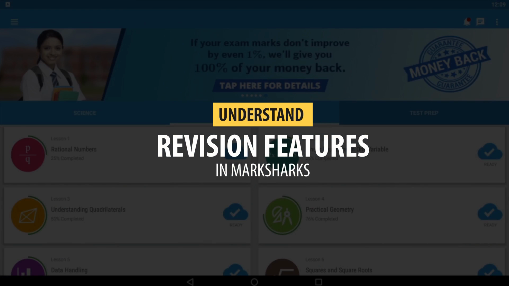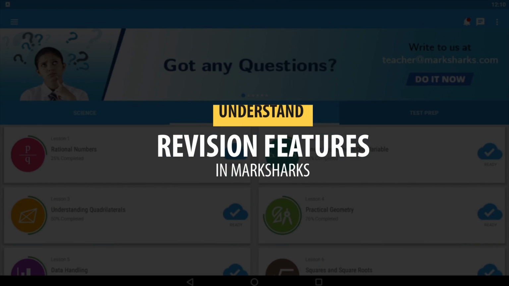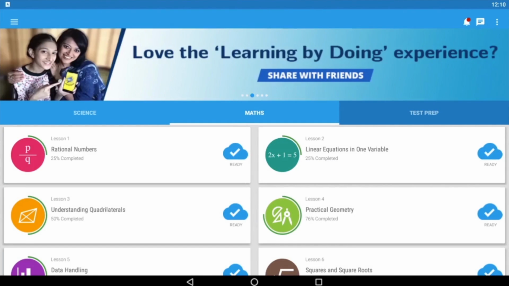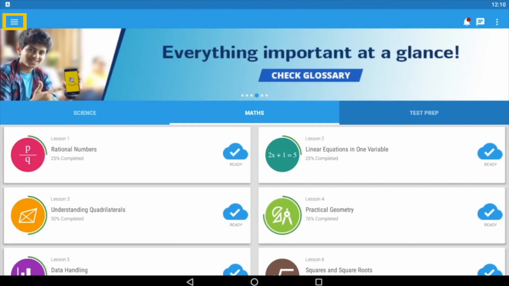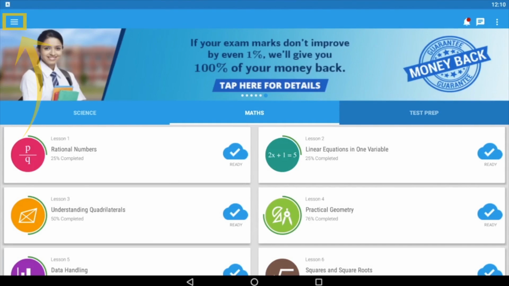Today I'm going to be taking you through some of the features we have in our product to help students during the revision of topics. The first place that a student can go to begin revising is the revision tool, which you can find here on the sidebar menu.